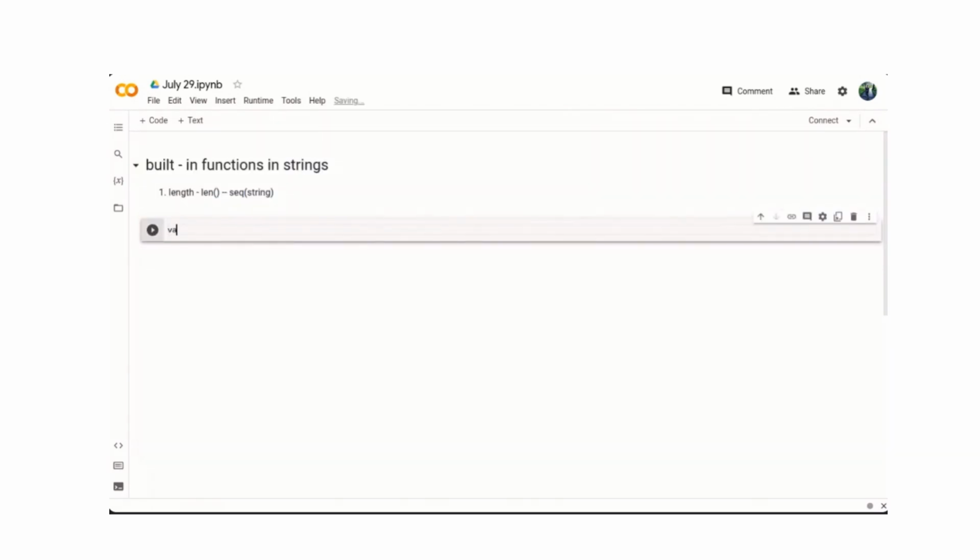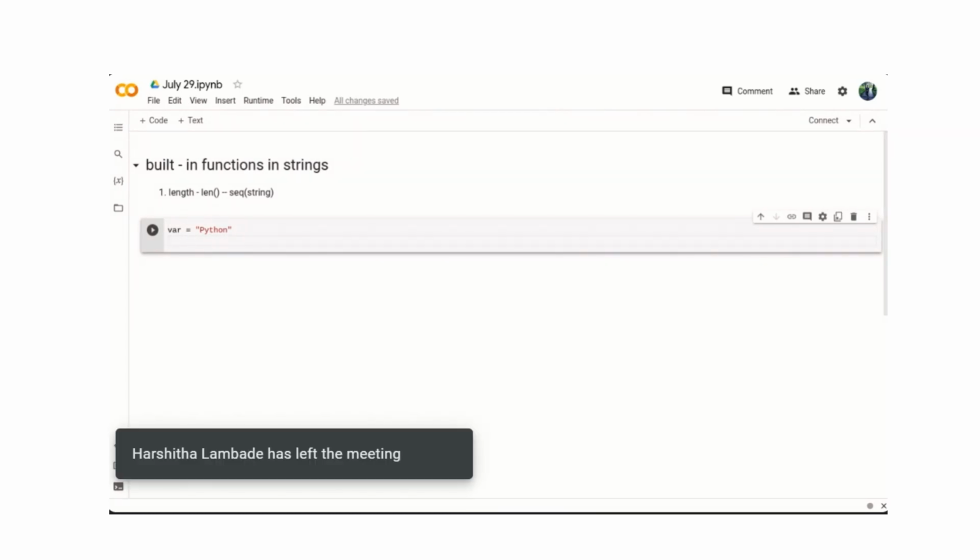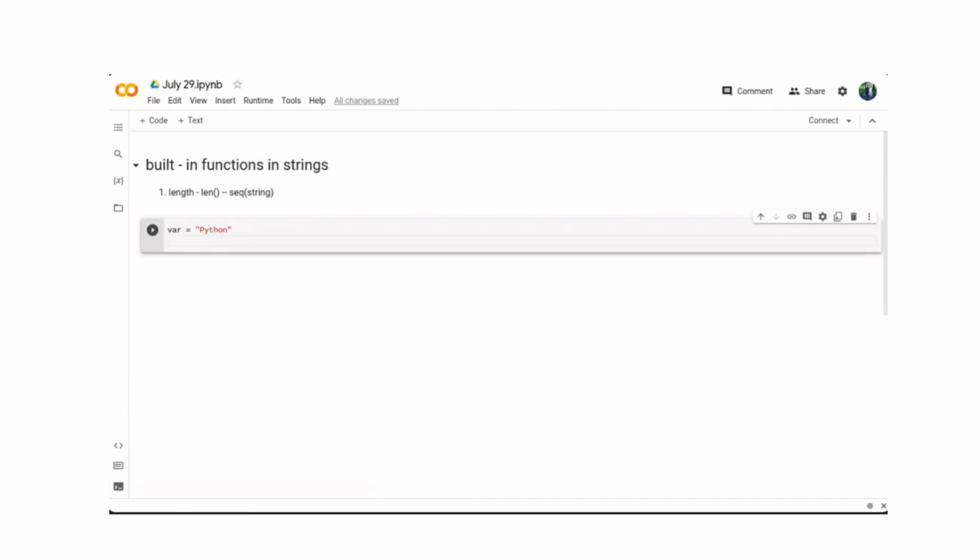Here I will just declare one variable with a value. Now Python assigns a string to this var. We know that because the value we have given is enclosed in double quotes, which means a string in Python. Now let us see how many characters are there in this particular variable.